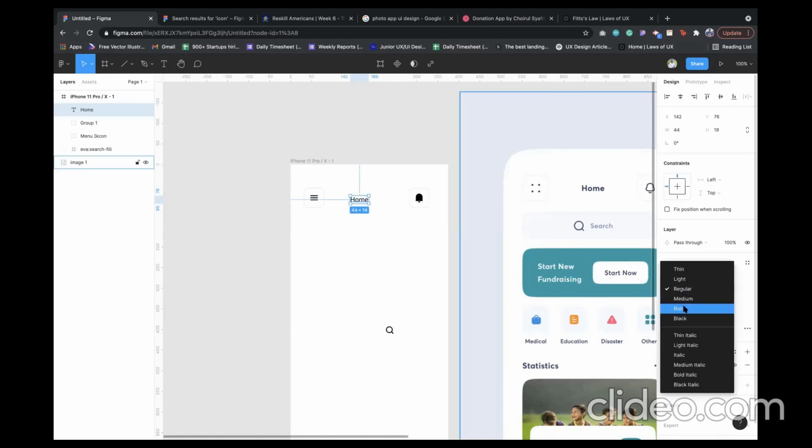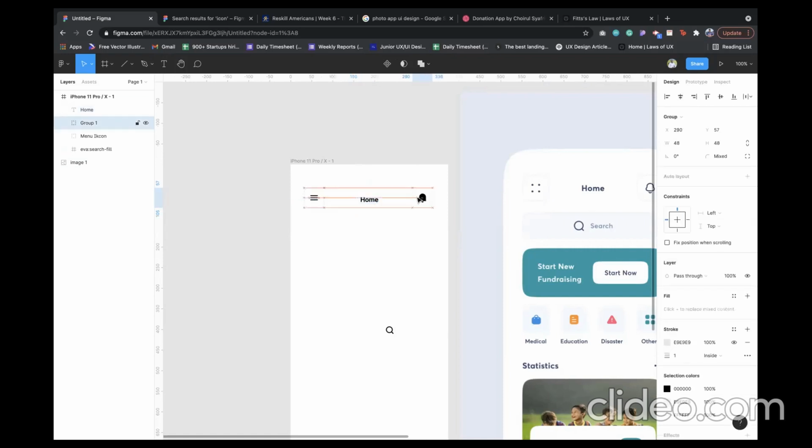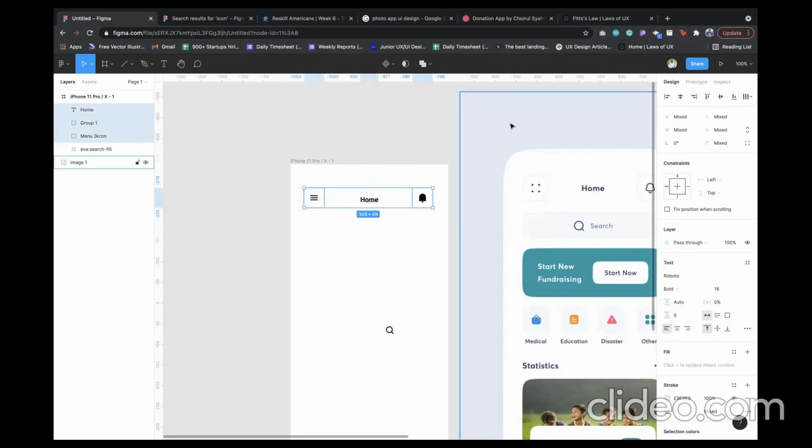Then I'll be changing the font's weight to bold, and I'll be aligning to the center of the frame. So we have this now. We have this and we have this. So we want all of them to be at the center. Use the vertical align, and yeah, we are getting something similar.